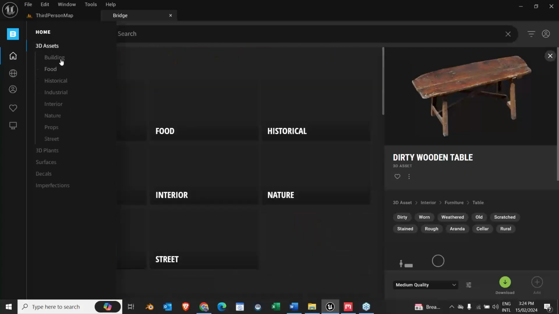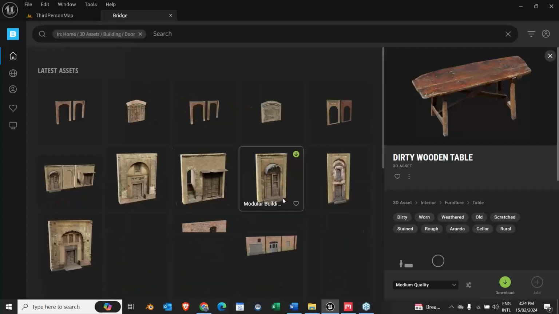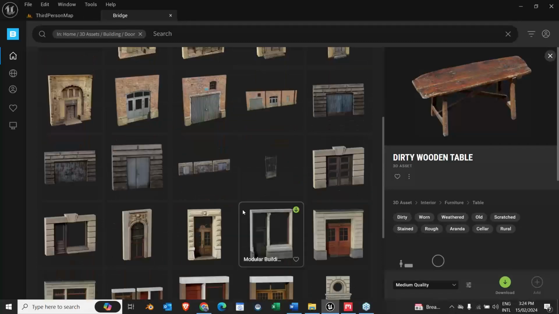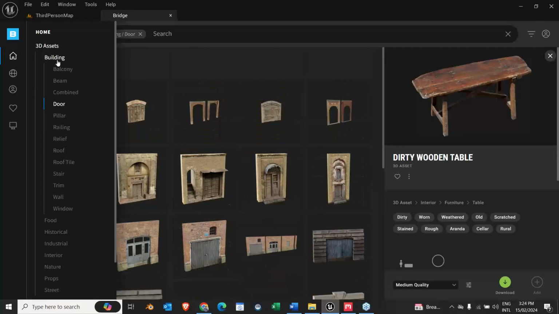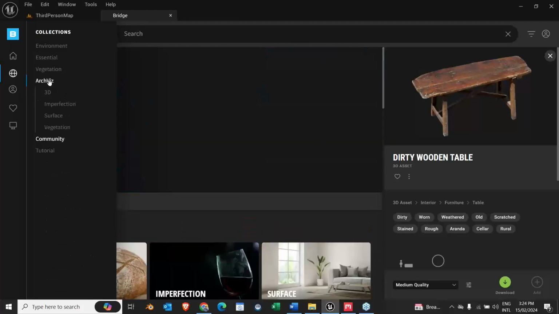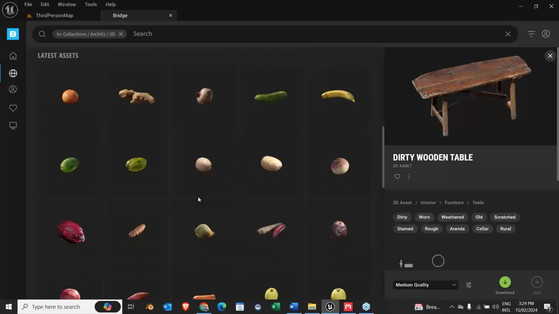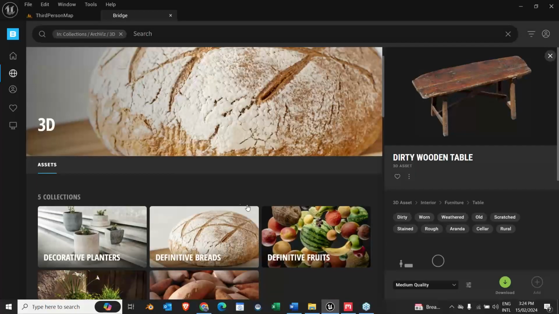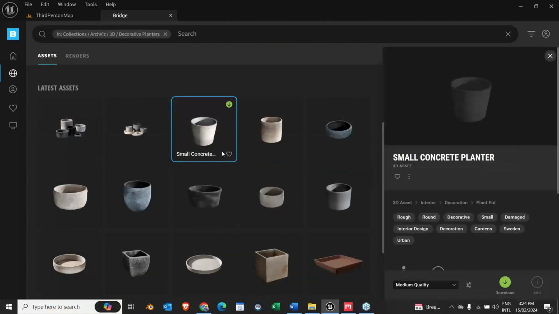Again, let me go over here and search for the 3D assets and buildings and balcony beam. Let's go for the door as well. So we have all these door panels as well, different kinds of doors, right? Again, go and just say balcony beams, and I'm looking for where the brick has gone. Let's go for the community, archways, 3D. I'm looking for the brick which was there. Decorative plants, that's okay. Let's download this decorative plant, right?